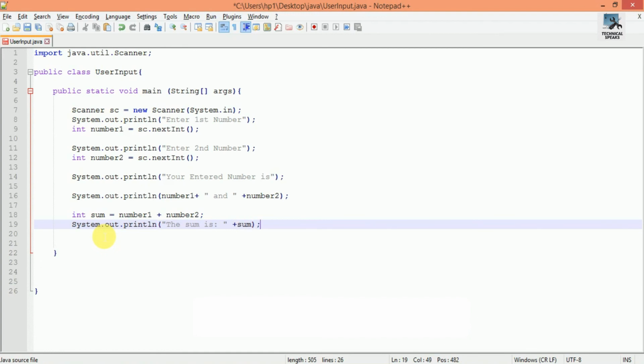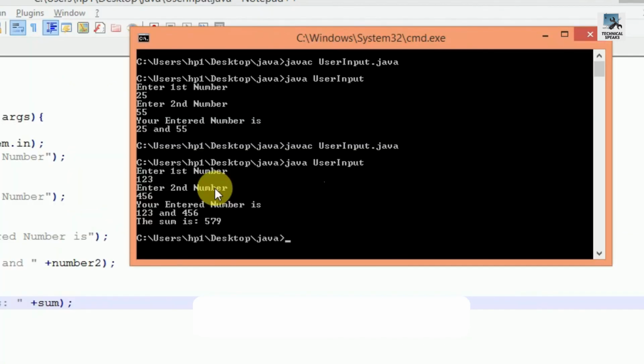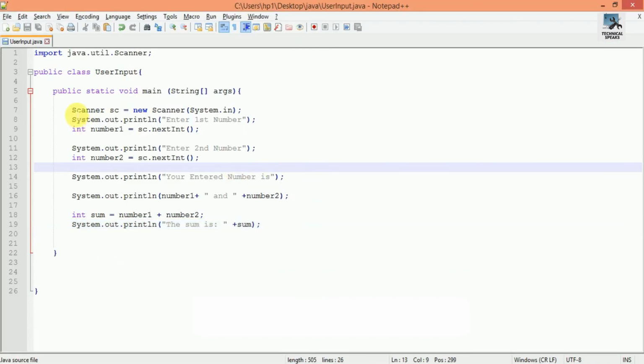Let's save it and run it. Now you can see here it asks to enter the first number, let's enter 123 and press enter. Again it asks to enter the second number, let's enter anything like 456 and press enter. You can see here it's showing both the numbers which the user entered, and below it it's showing the sum of both the numbers, which is 579. This is how we can use the Scanner class to get inputs from users in Java.